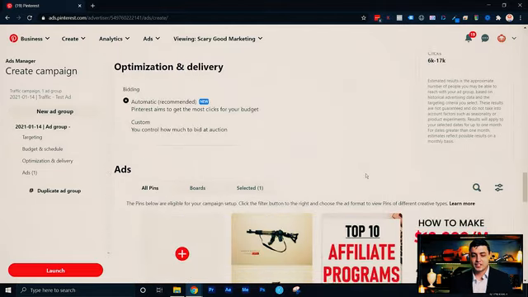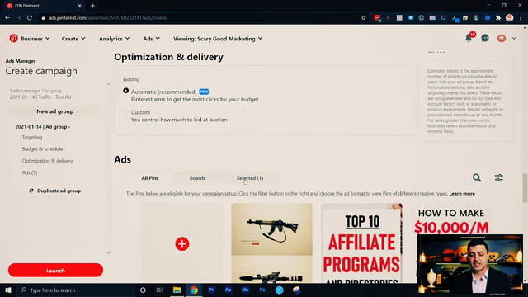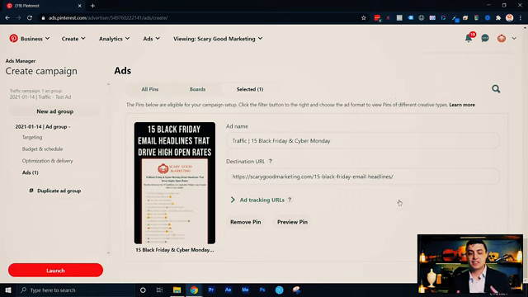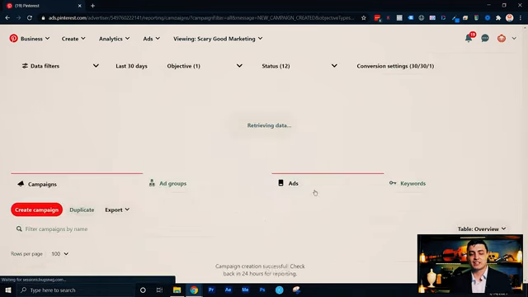Yeah, so that's pretty much it. You can see here that when I go here, it has this 1 pin selected, and you can see here that I can make just some minor adjustments here to where the destination is going to go, as well as the name, and this is the name of the campaign. So you can see here, I can remove it. I can also preview it. But pretty much, other than that, that's getting everything set up. Then all you want to do is click this big launch button down here.